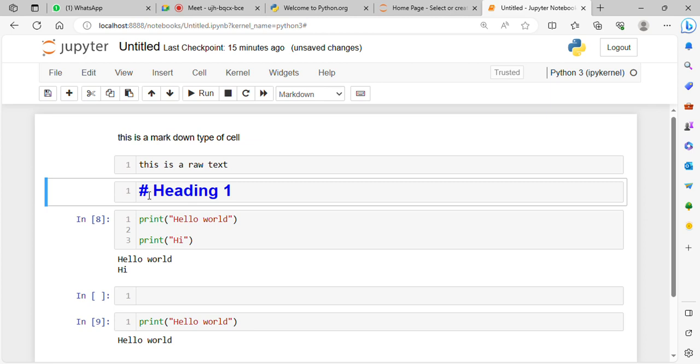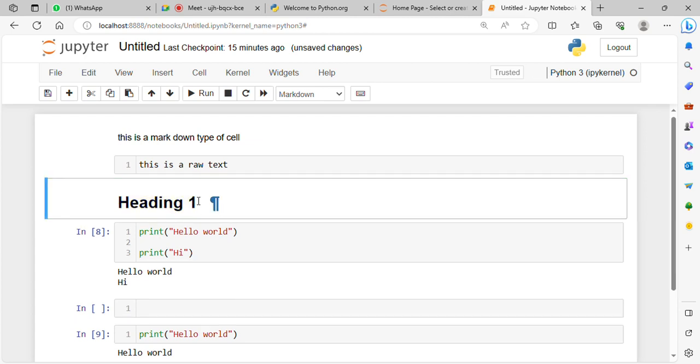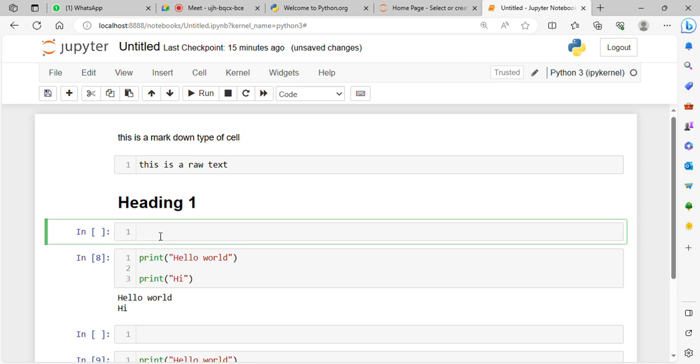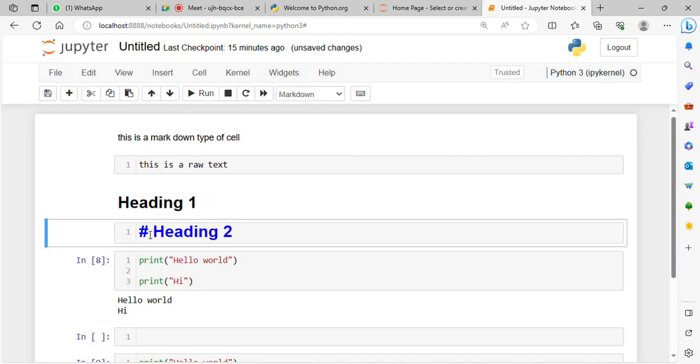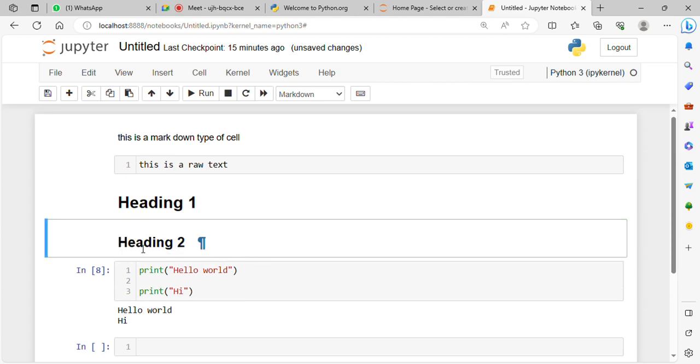Just typing hash in front of the text. Okay, आता इथे एकच hash आहे. So this is heading 1. Okay, if you execute this, see, it is heading 1. Okay, if you want another level of heading, let's say heading 2, just type heading 2, go here, select heading, and instead of 1 hash, just type 2 hash and execute. This will be second level of heading.